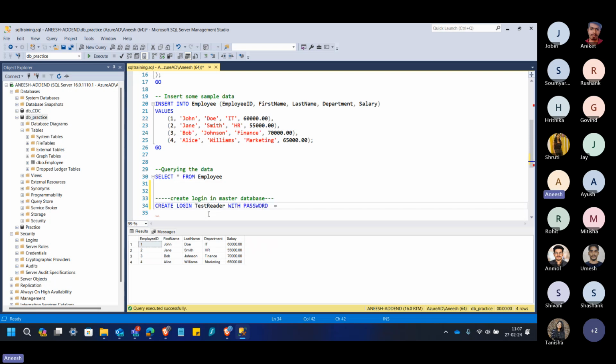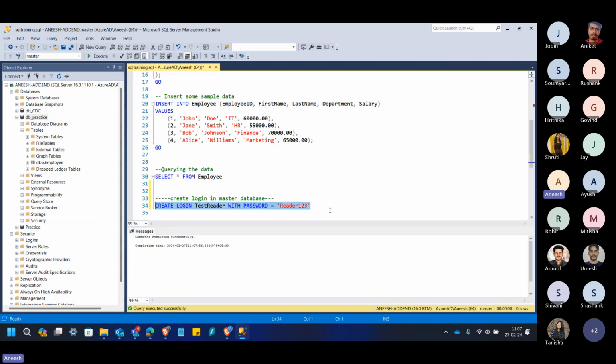I can set the password to whatever you wish. I am setting the password as reader123. Okay. So here this role needs to be created on the server level, that is in the master database. So you can go here and change this to master database, and then you can execute. So this role has been created.